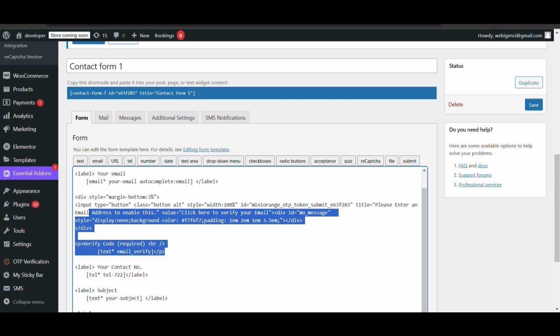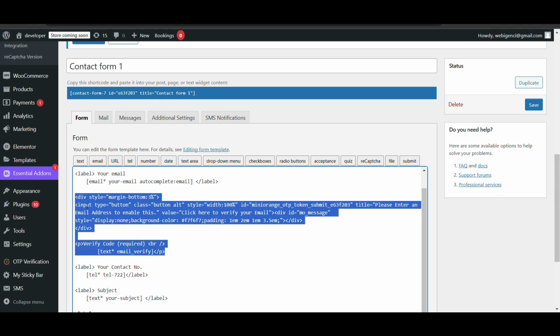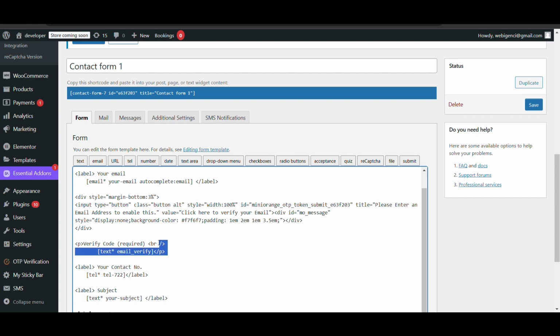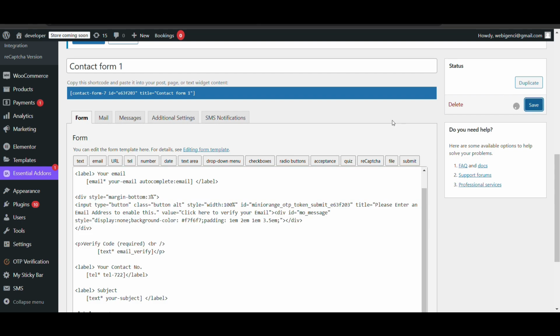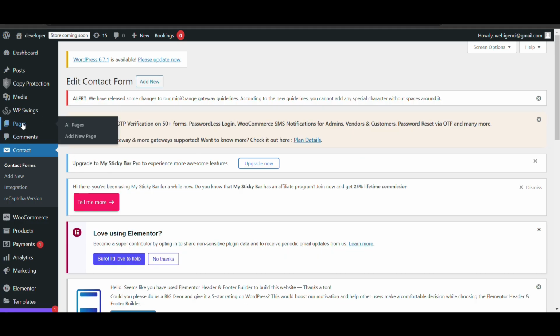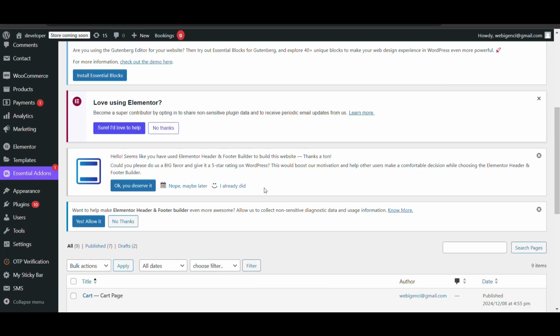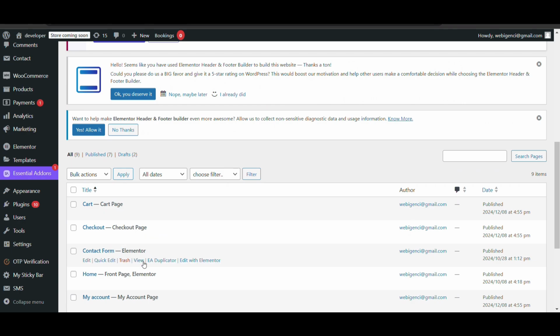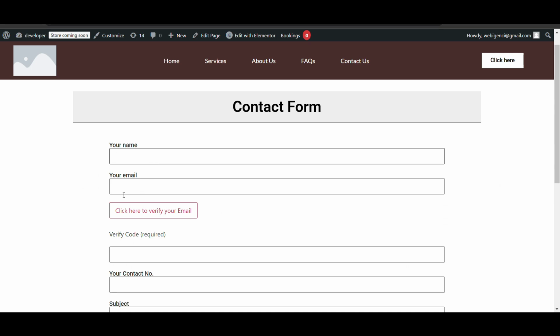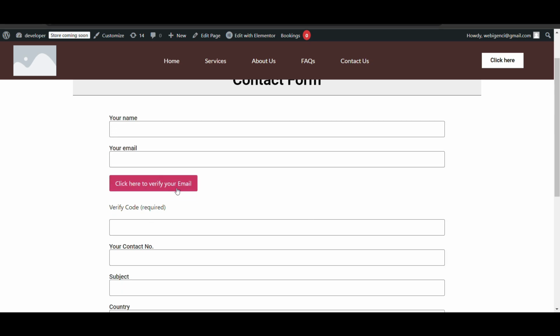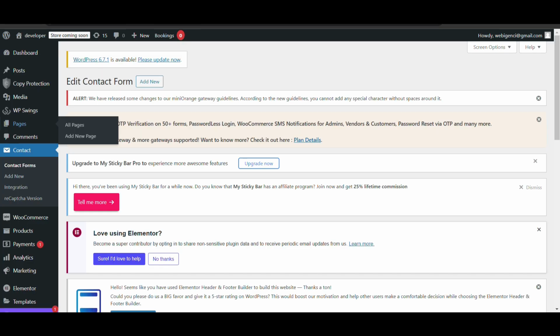Now you can style this section as per your requirement. It's totally up to you how you want to show this OTP verification field and button. Currently it will not look good, I will show you. I will view my contact form. Here you can see name, email, then click to verify your email and then the verification code. You can change this text in the button setting. You can stylize it for your requirement.